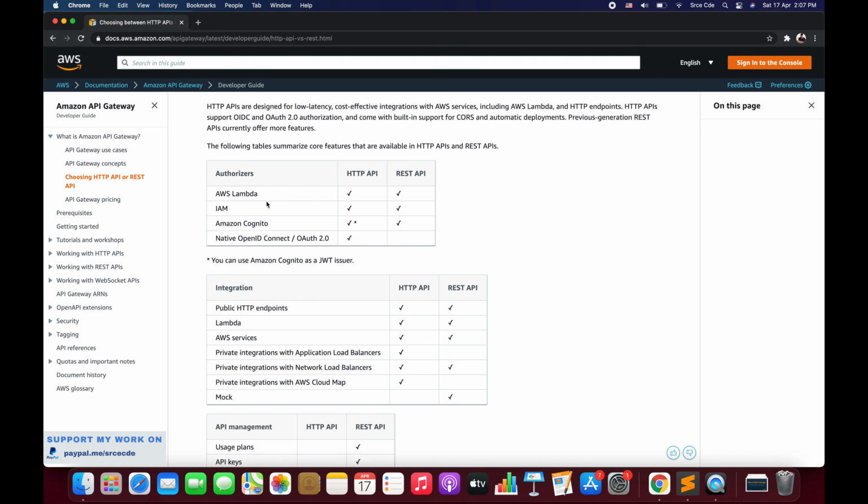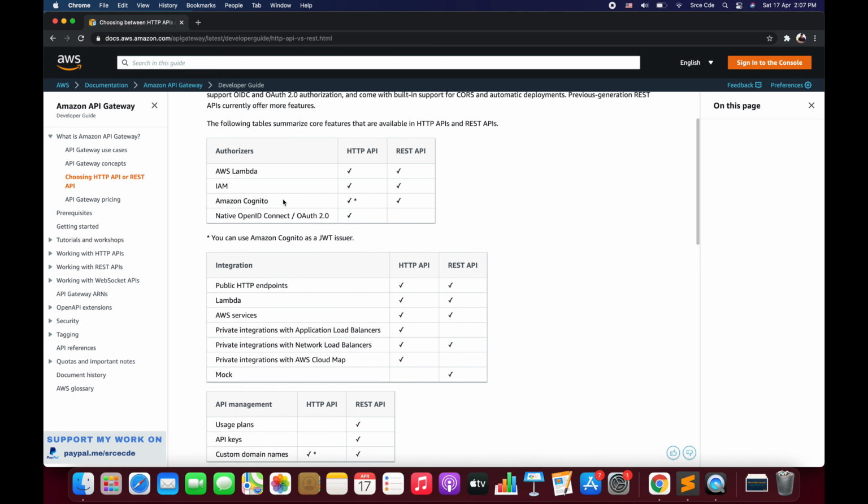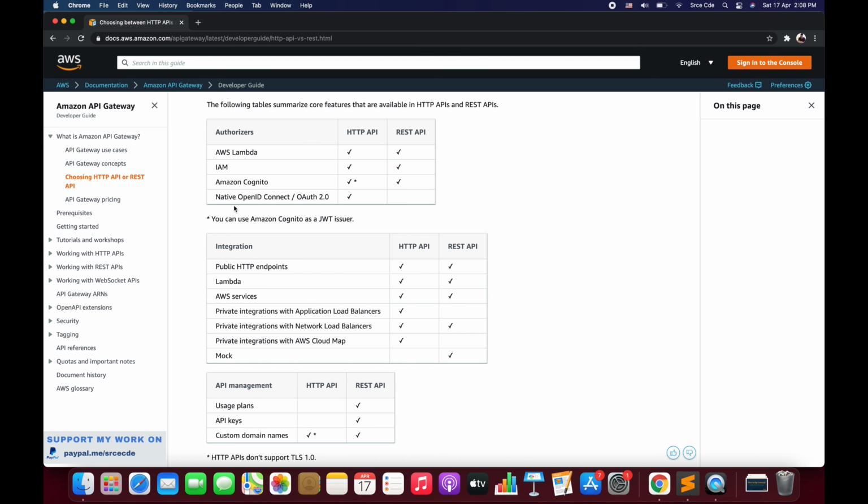REST API supports AWS Lambda as well as IAM. HTTP API supports Amazon Cognito, but it is conditional. So what is that condition? You can use Amazon Cognito as a JWT issuer, whereas Amazon Cognito is supported fully with REST API. HTTP API has support for native OpenID Connect and OAuth 2.0, and REST API does not support that natively. So what you can do is use an AWS Lambda function as the authorizer and write your configuration or code to connect with OpenID or OAuth 2.0.